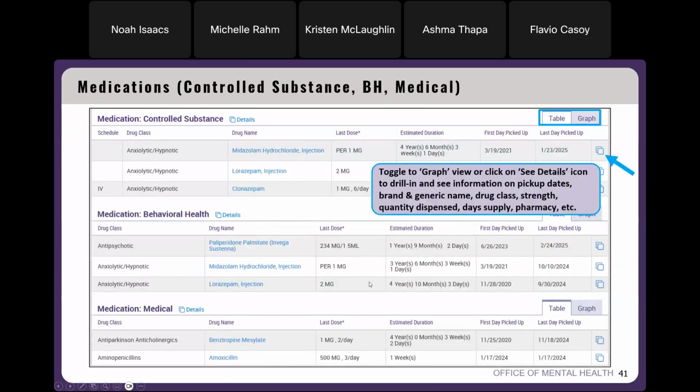Then you have medications. So this is going to include controlled substances, behavioral health, or medical. You have the ability, just like with any of these other sections, to toggle between a graph or a table. This is the table view here.